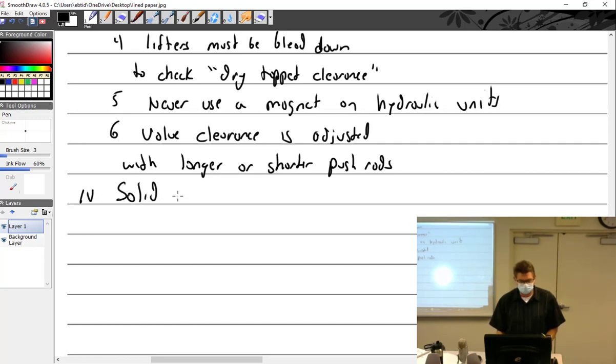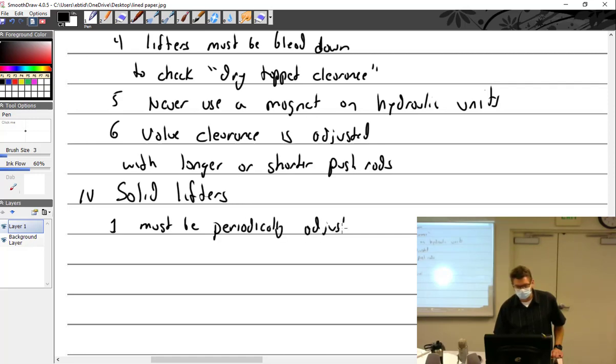Solid lifters. That's what you have. Must be periodically adjusted. By the way, that cold adjustment and hot adjustment, those are two different numbers. Follow instructions. Again, people don't because it's so simple.